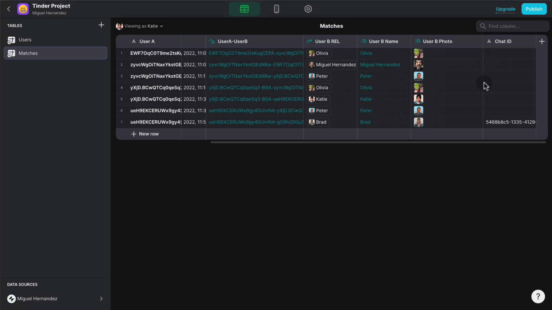Under the matches table, because every time there's a match, remember, there have to be two rows where both people like each other. What we're going to make sure is that the chat ID for those two records that match each other is the same, and then we can use that chat ID and assign it to the chat component to make sure that chat is unique between those two people.